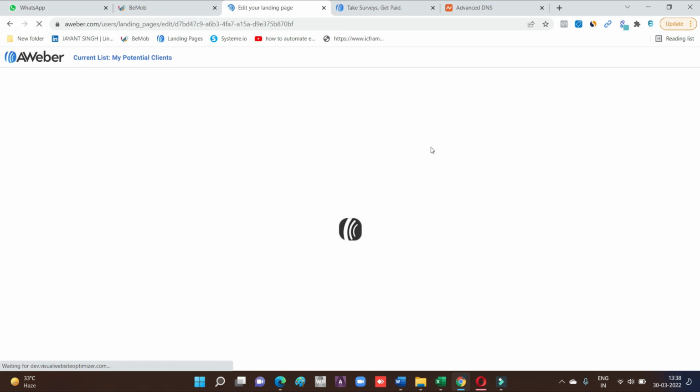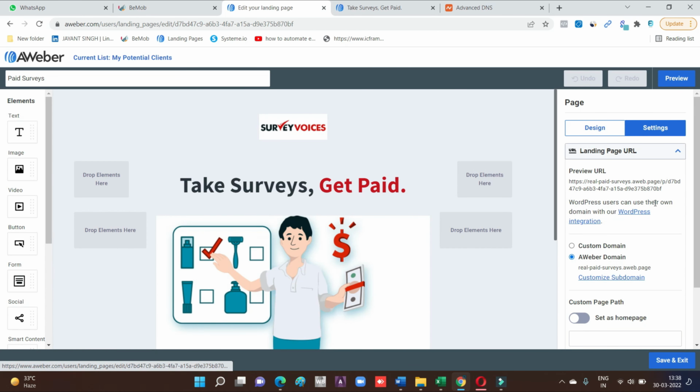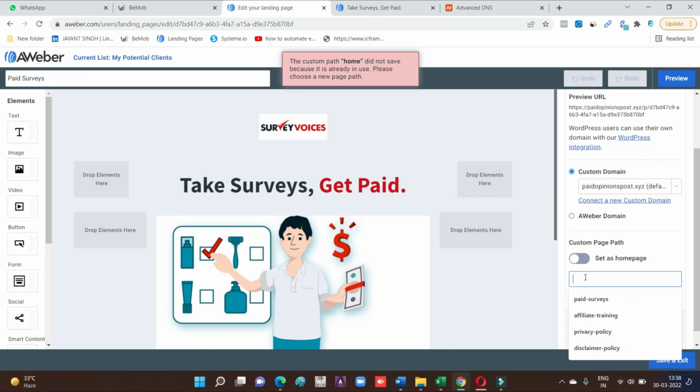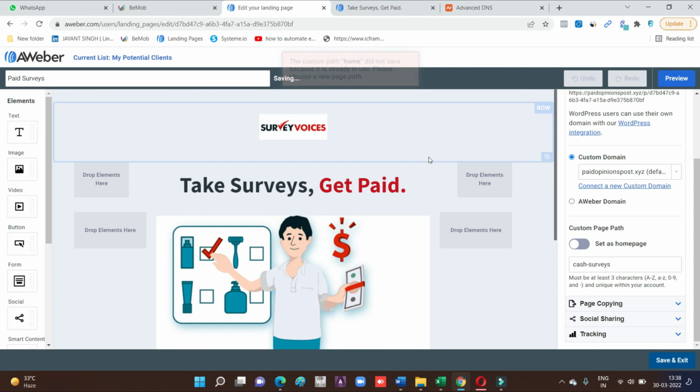On the right side there is an option for settings, and here, custom domain. Then go for our default domain and give the path you want to provide, so that if someone clicks on that path, they will be connected to the landing page. Then save and exit. This way, our custom domain is assigned to our landing page.